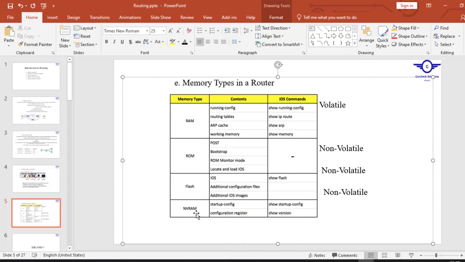So NVRAM contains the running configuration and configuration registers. NVRAM is also a non-volatile memory. Non-volatile means whenever you power off the device, you will still find the content of the configuration that you are doing.